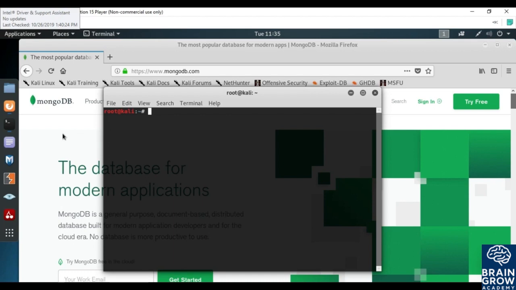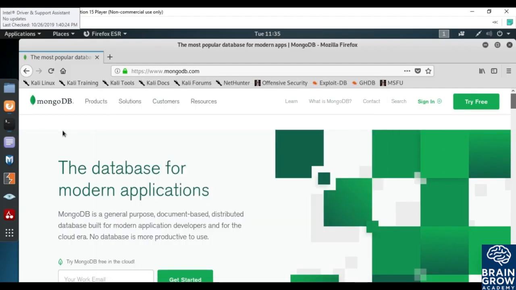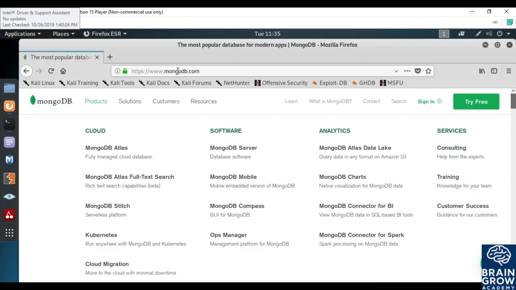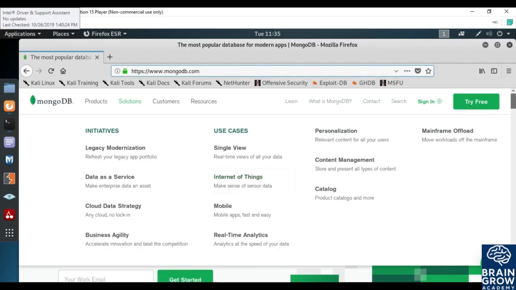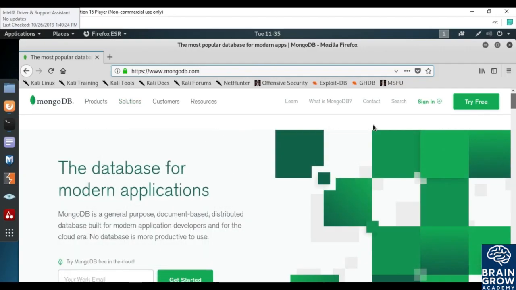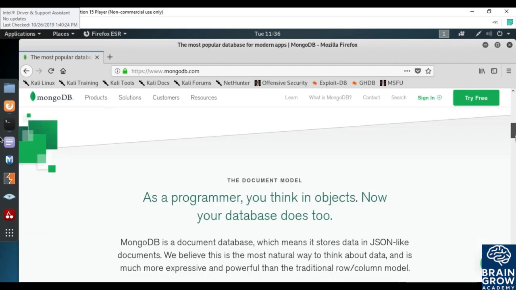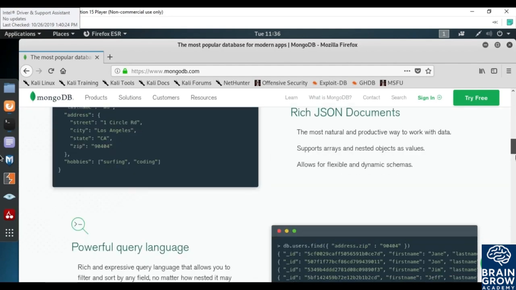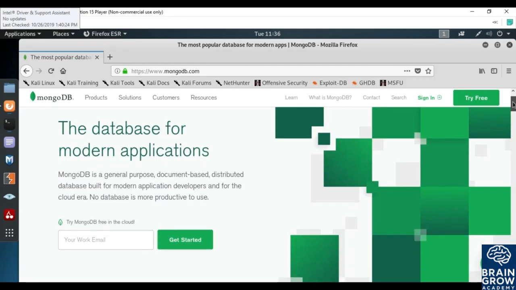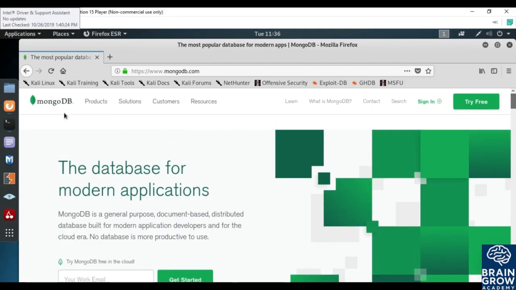We have to first download MongoDB, and to do that we go to mongodb.com, which is the official website of MongoDB. There you will see products, solutions, customers, resources, sign in, try for free, and what applications are using MongoDB. A lot of information about MongoDB and the news is here, but our primary concern is to download MongoDB for Linux.